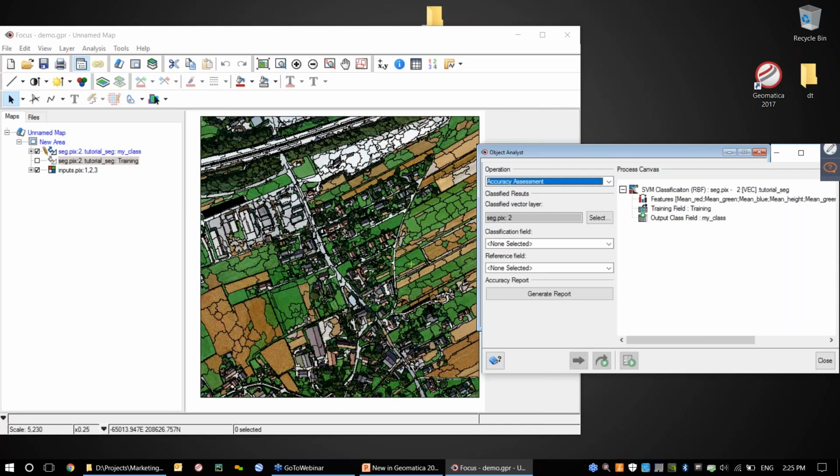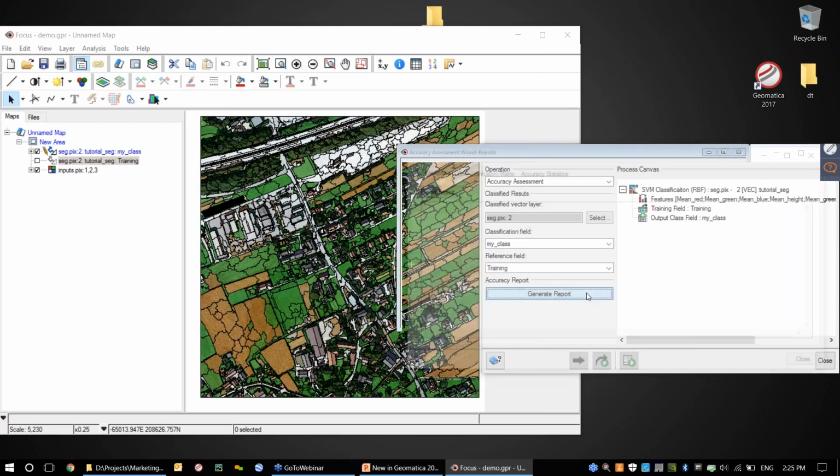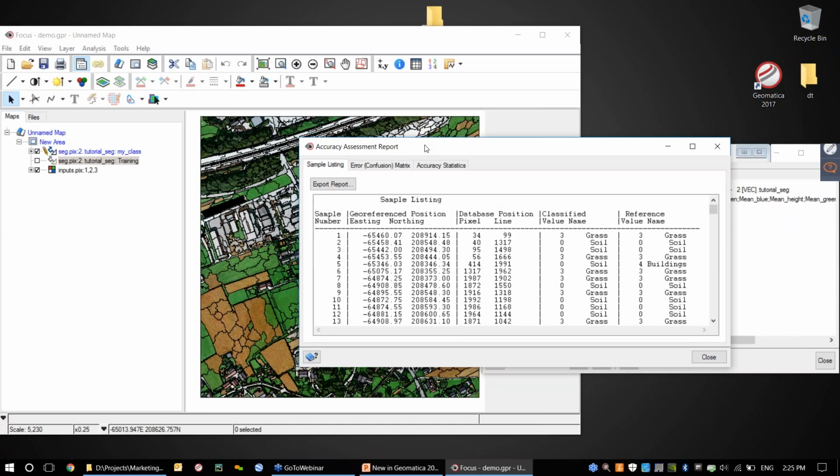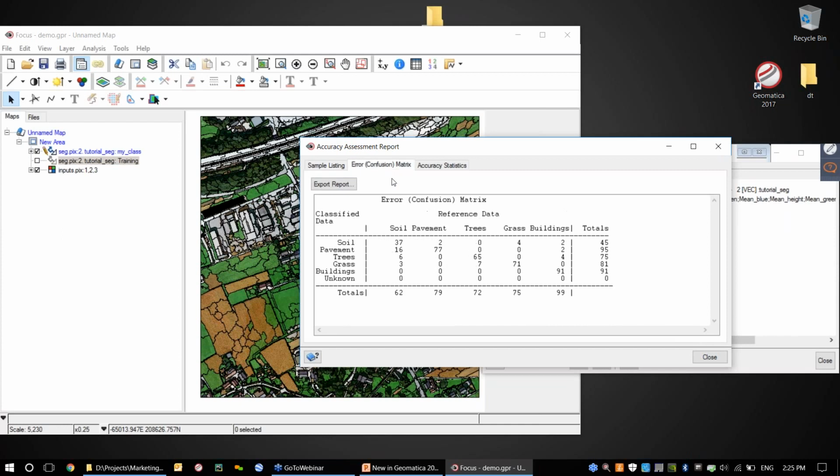So I'm just going to go to accuracy assessment. My classification field is my class, the one I just created. And then for training, it's going to use both the training sites and the accuracy verification sites to see how well we assigned those classes compared to what we identified them as. Once we have this set, we can simply go generate report, and then we have two very useful tabs here. We can look at an error confusion matrix to see how well certain of our verification classes were associated to the right class, and if not, which classes they were associated to.